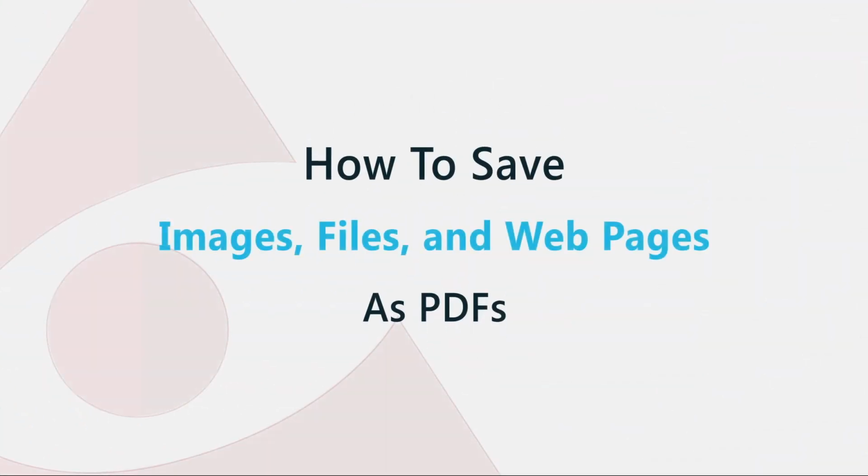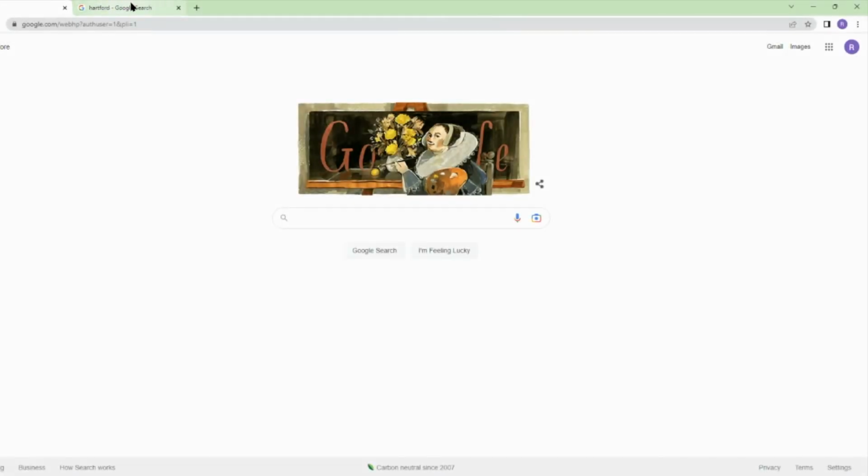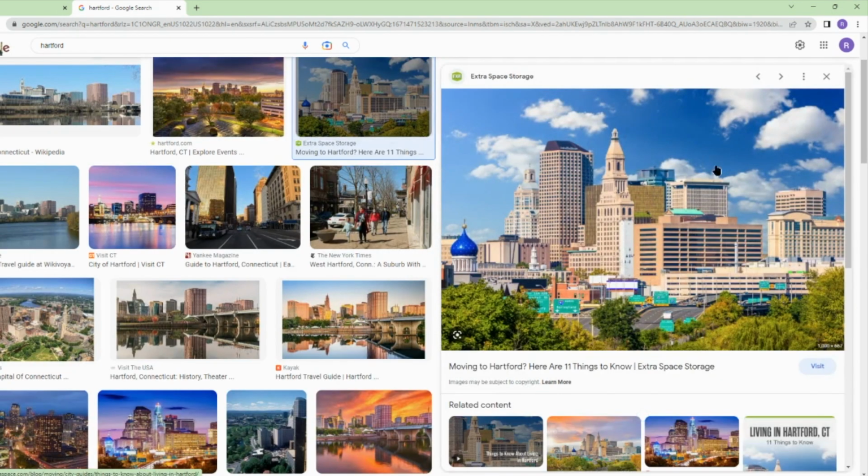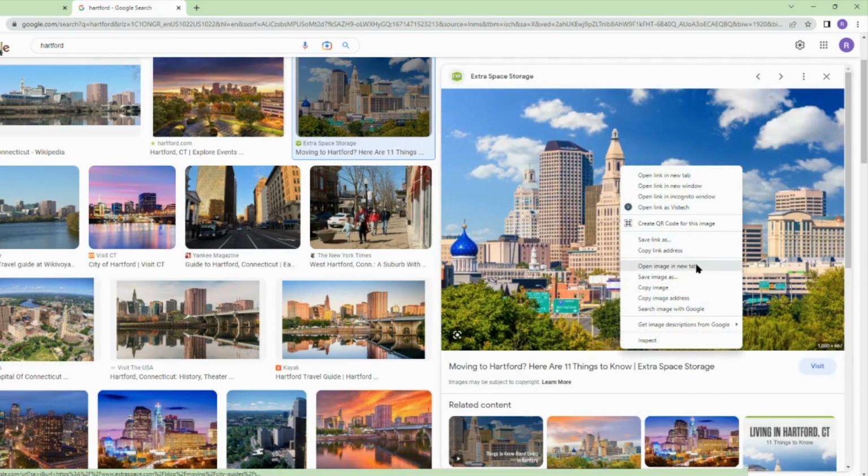Want to save an image, file, or web page as a PDF? Here's a simple trick. Let's start with an image. First, locate the image you want to make into a PDF. Then, right-click and go to Open Image in New tab.